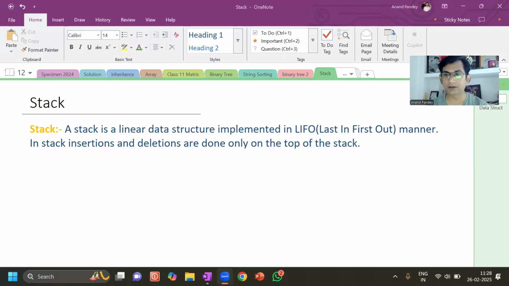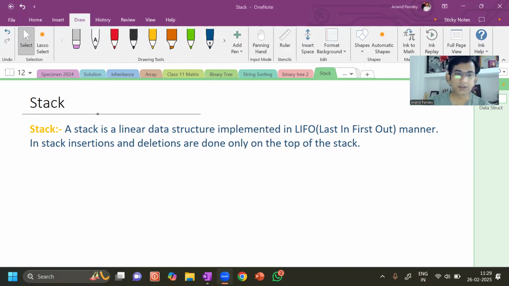The definition I have written on the screen, you can see. For a detailed introduction about a stack, I have already uploaded one video, stack and queue. I have introduced stack and queue in that video. The link of that video I will put in the description. You can watch the introduction from there too, but a little bit of introduction I am going to give here too. So here you can see the definition.